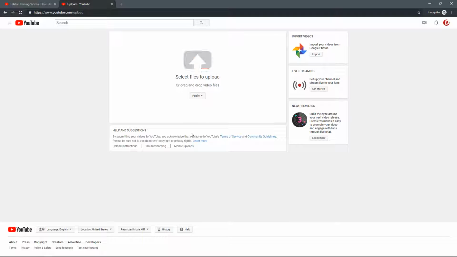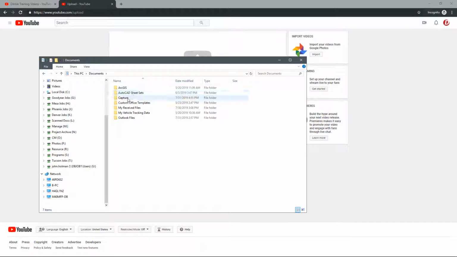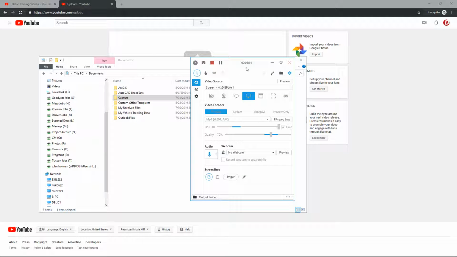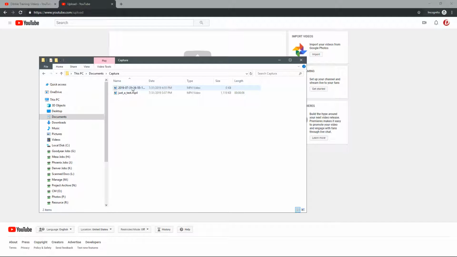And you can drag and drop, you can browse, you can do all sorts of things. There are a lot of other ways that you can upload videos, but this is just one method. So I'm going to open up an instance of File Explorer and go to My Documents, and the program that I use, the Screen Recorder Pro, will create a folder within your documents called Captura. That's where all your videos are going to go.